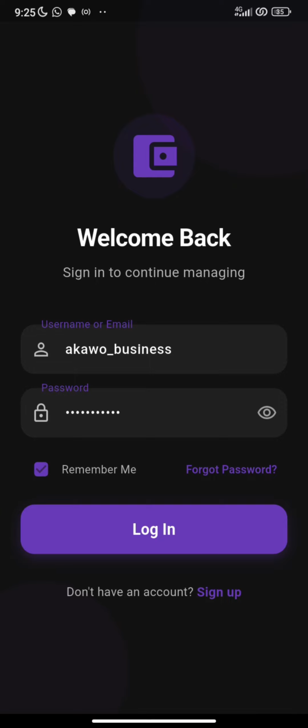Okay, so once you've successfully installed the application, you will be greeted into this section of the app. This is your login screen. This is where you will log into your account. But for this section of the video, we're going to be helping you set up your Akawo Manager account. So you just follow these steps to go ahead and create your account.